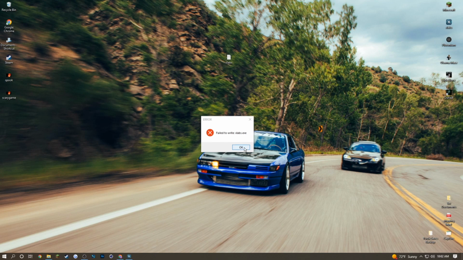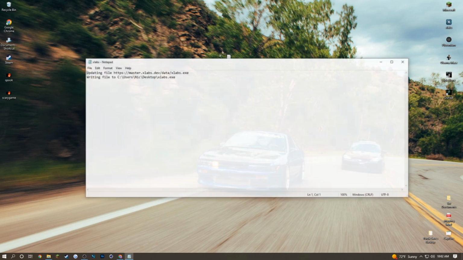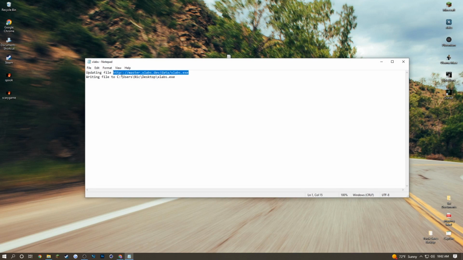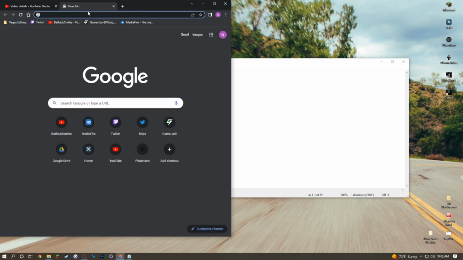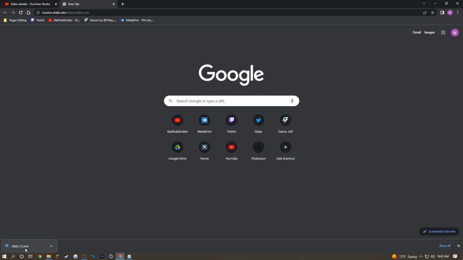So what you're going to want to do is go ahead and click OK. Open up this little notepad. You're going to highlight this link here, copy it, go to your browser, and it's going to download a new copy of xlabs.exe.